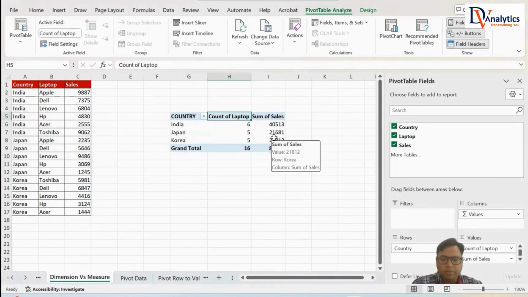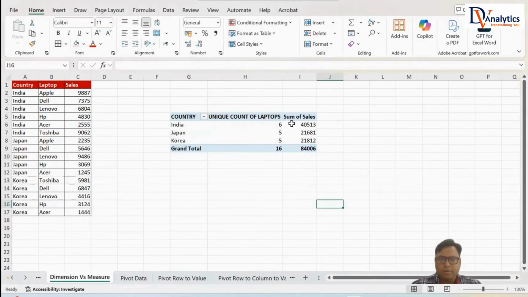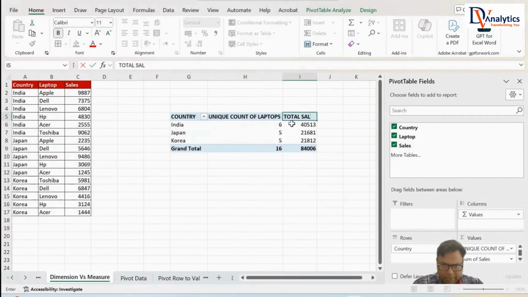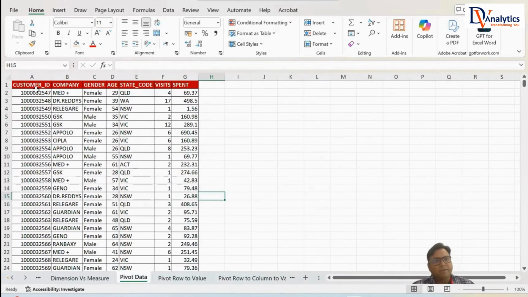This is called unique count of, and this is called total sales. Yes or no, guys? Is this clear? Now let's understand pivot table from this data.